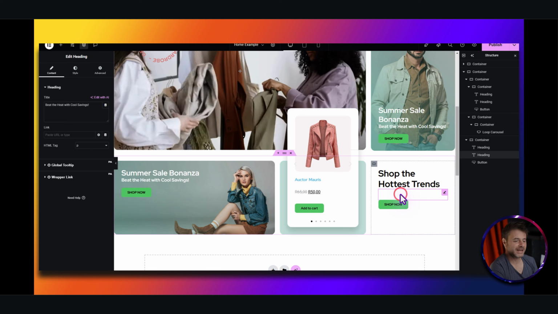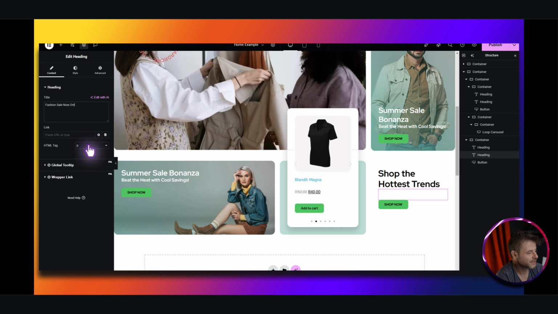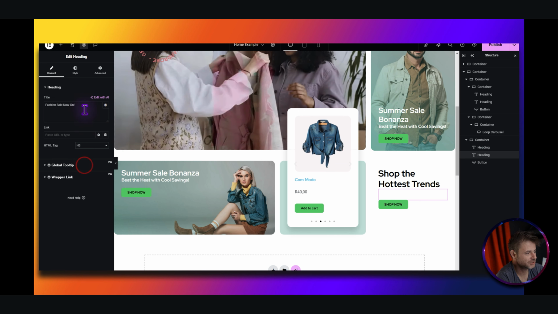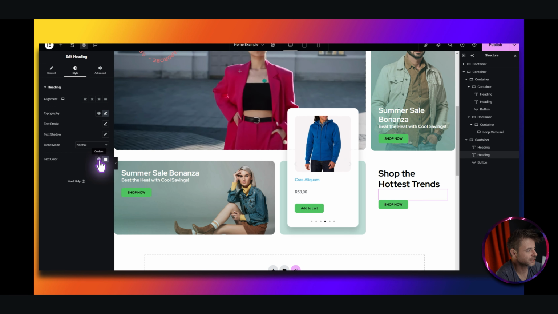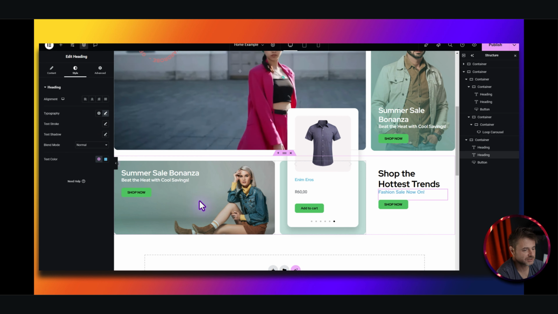Now, second heading. The text here is going to be "fashion sale now on." Now this one's style tag can change it to maybe an H3, and then under style, the color, we're going to change it to that blue. So there's that primary blue color, and everything else is good to go there.